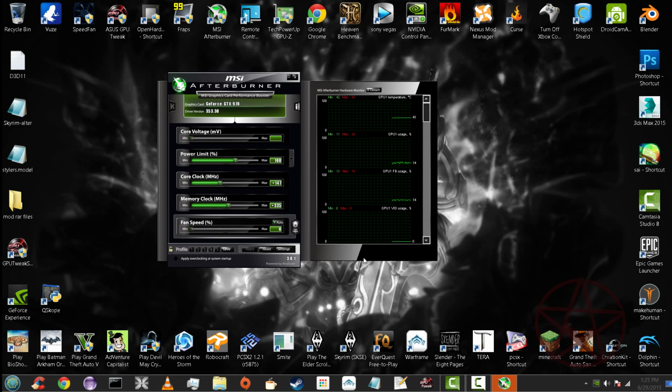But yeah, core voltage, you're going to have to edit in an INI file, and I'm not going to show you how to do that, because if you're experienced enough to mess around with the core voltage, then you wouldn't need me to tell you. I'm just being quite honest, because I don't want you to destroy your graphics card. But this right here should be enough, alright? So what you'll have here is your core clock, memory clock, and your power limit.